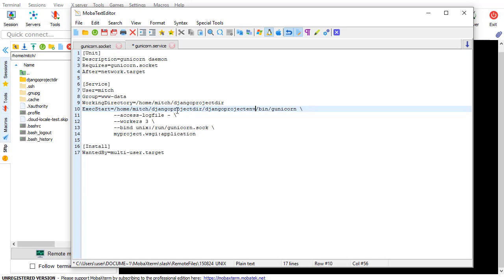So home, Mitch, Django project directory, Django project environment, bin, gunicorn. There's gunicorn installed in the virtual environment there. It's also installed on the server, but that's fine. We can reference the one that was in the virtual environment. All this stuff is the same, and this needs to be changed to my site.